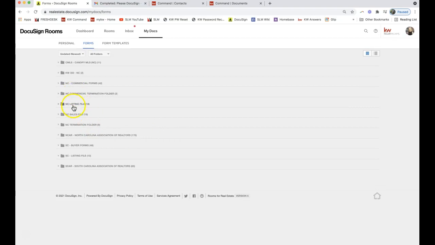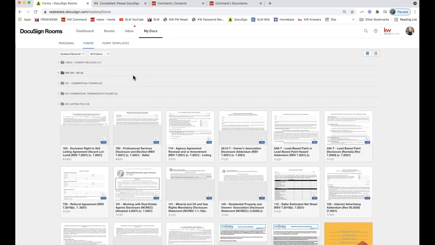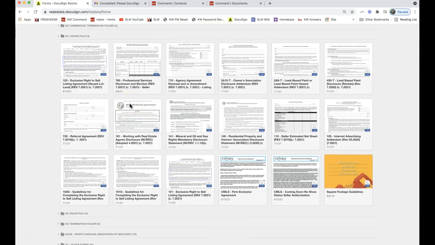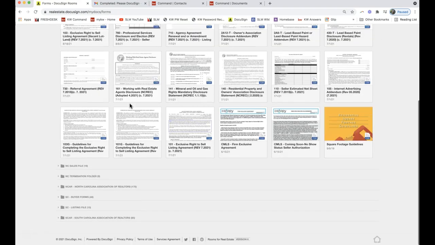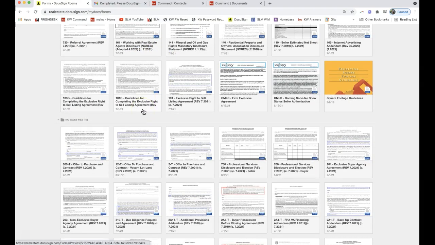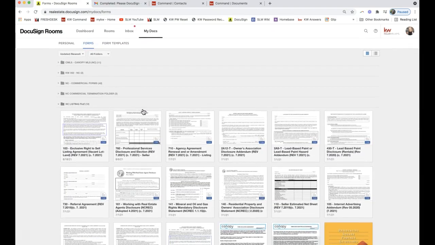However, typically you'll see sample on all of these forms here on the preview. Viewing your forms like this is helpful under My Docs and Forms on the toolbar, because you can see a preview of the form. However, you cannot edit any of these forms. You would have to pull that into your DocuSign room in order to have access to edit and send for electronic signature.